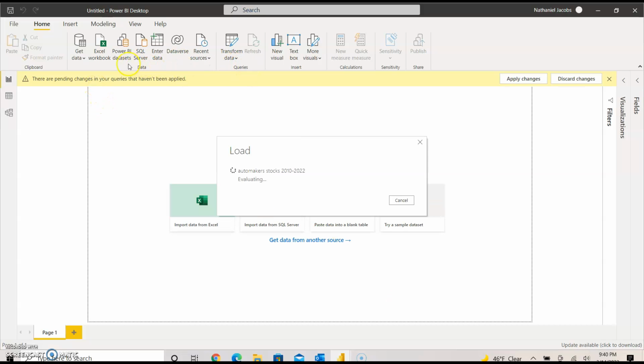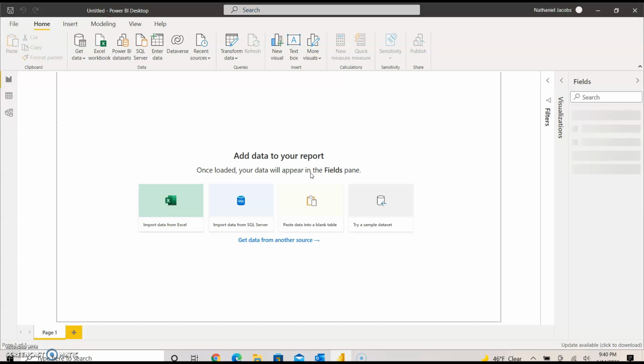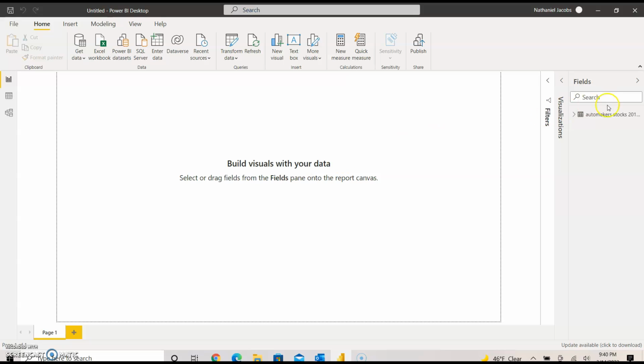And then you're always going to see this little yellow bar up here, pending changes, basically saying, hey, we're bringing the data from Excel into Power BI. Give us a second to put this in. And as you can see, very, very quick. Even though it's 100,000 records, it pulled in very fast.